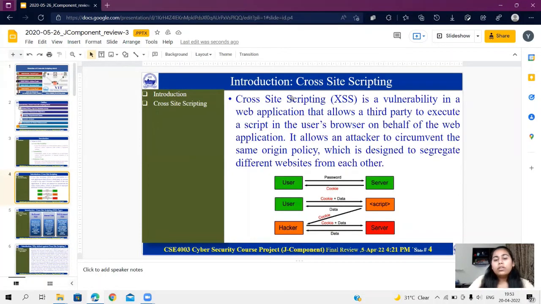Now, if we talk about cross-site scripting attacks, it has been an unremitting problem for web applications since the early 2000s. It is a vulnerability in a web application that allows a third party to execute a script in the user's browser on behalf of the web application. It allows an attacker to circumvent the same origin policy, which is designed to segregate different websites from each other.